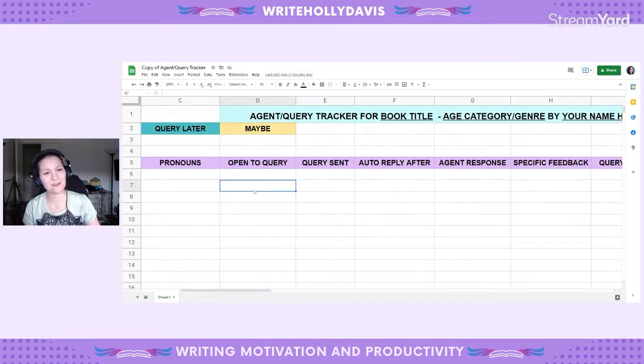And then another important thing that I thought should go first is, are they open to query right now? And I'm creating this list right now. I still have some edits and things to do for Project Diamond, but I'm really glad that I'm starting this now because it's taking me a long time to formulate all of these notes and details about each agent. But right now I'll put if they're open or not.